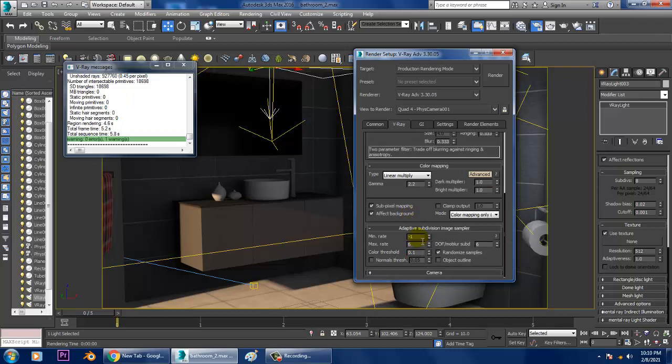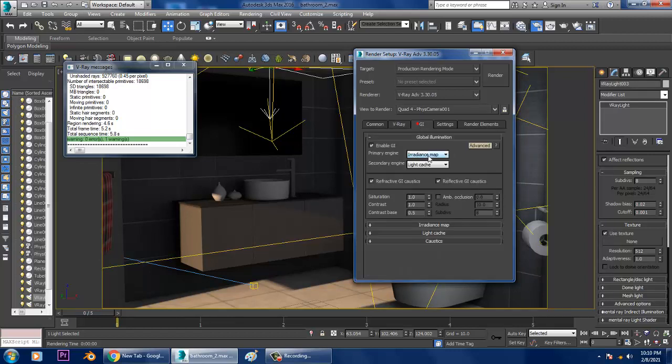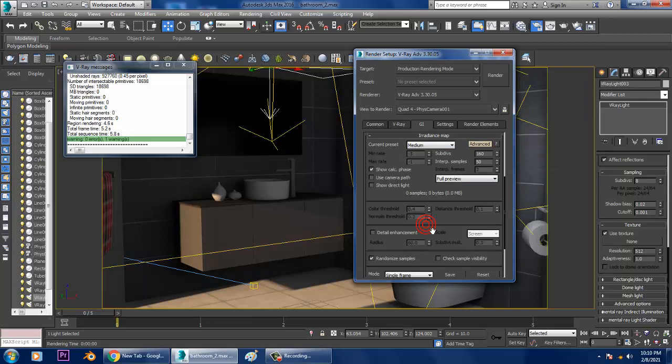Minimum, maximum, we can set to minimum 2, maximum as 8 over here. Your irradiance map and your light cache, you have to activate that. Your subdivisions, we can utilize that.